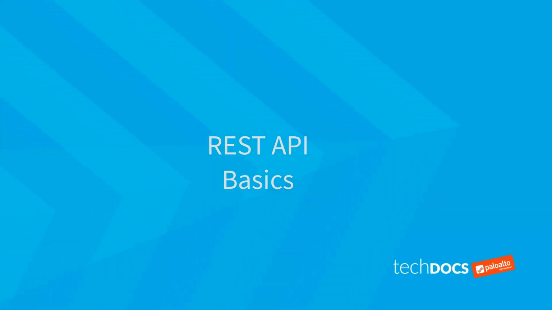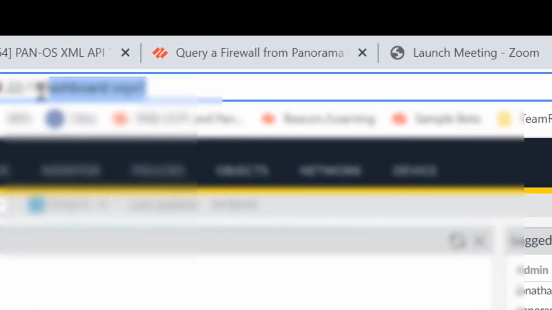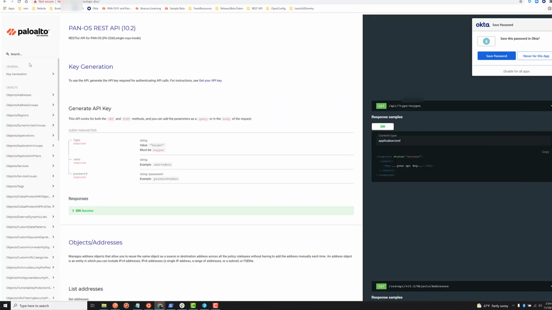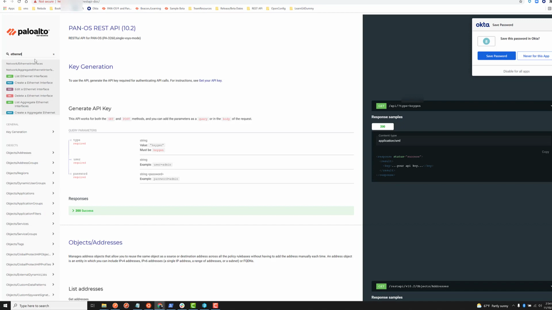We're going to replicate what we did in the XML API in the REST API to get a sense of the difference between the two. To get to the documentation, you can type /REST-API-doc in the browser. We'll see a list of resources we can interact with on the left-hand side, but you can also type some keywords to find what you need. In this case, we're going to be targeting Ethernet 1.1 again, so we'll begin by typing that to get to the endpoint.